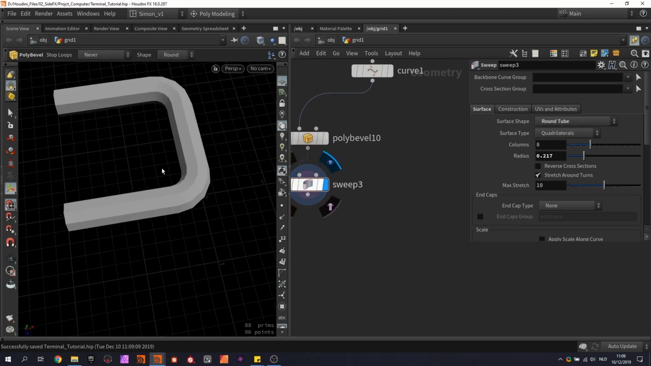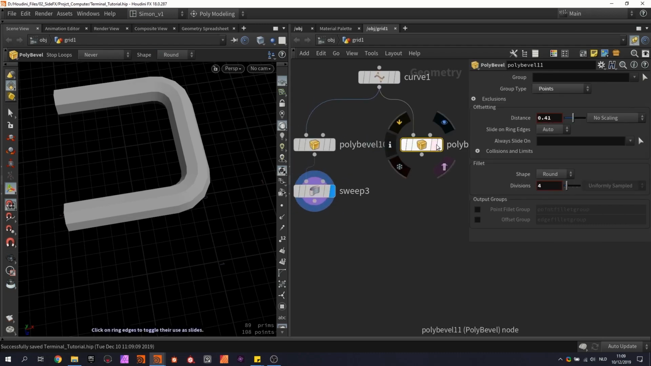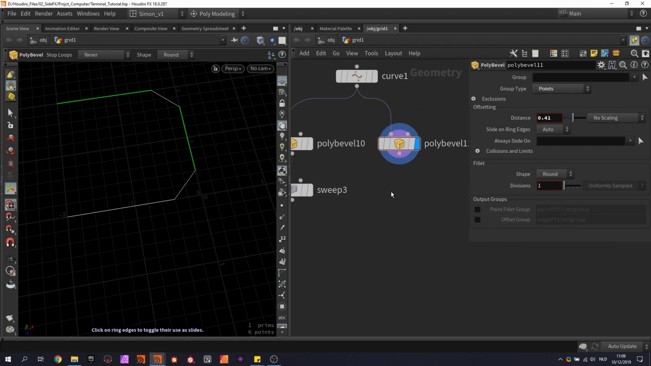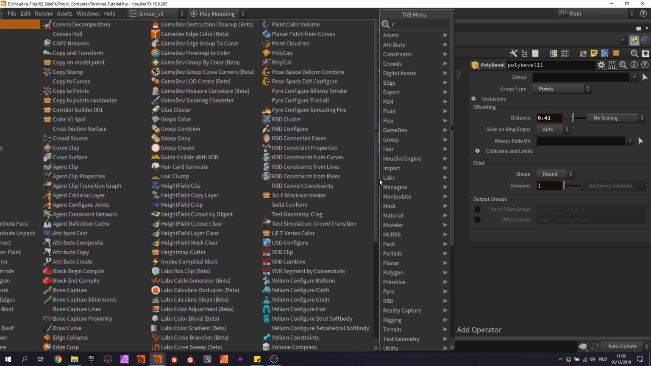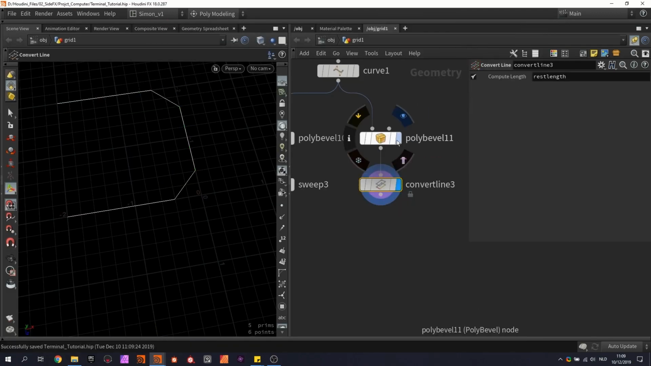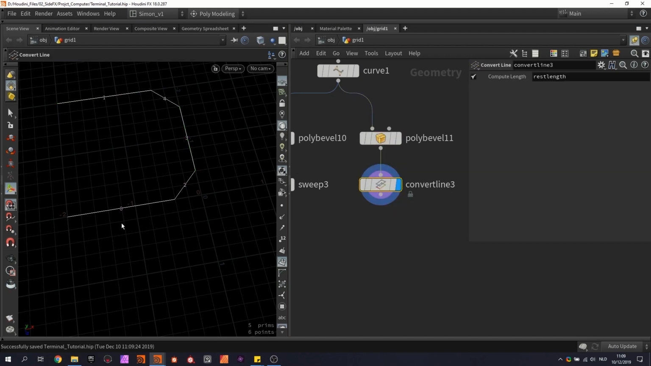Then I would like to have these rings placed here automatically. And I will be copying the bevel. And instead of having four divisions here, I'm gonna put it down to one. And I'm gonna convert the line to primitives. So in this bevel, everything is one primitive. We can see the zero here, so this is one primitive. And with the convert line, we can see that we have multiple primitives, so each line is a primitive.